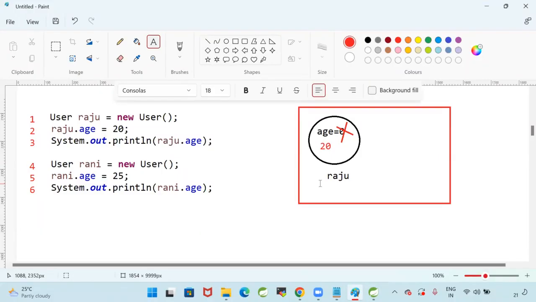In the Raju object, the age variable is holding which value? 20. When I access Raju.age, it will print what? 20. Because the Raju object has a copy of the age variable, and that age variable in the Raju object holds the value 20. When the third line of code is executed, we will get the output 20. Are you clear? Now let's go for the fourth line.